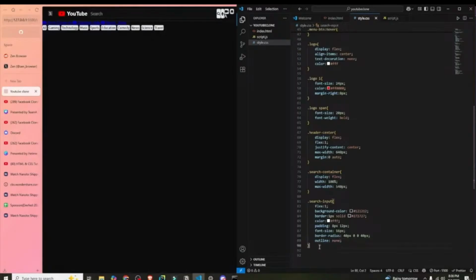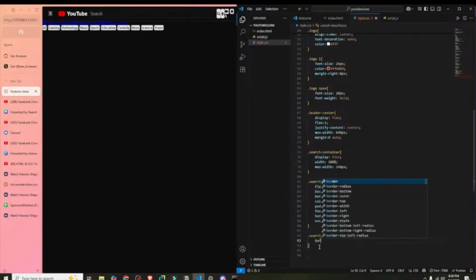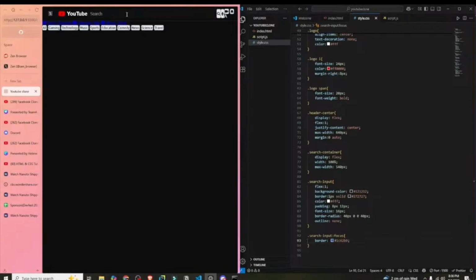Now after that, we'll style our search input when we click on it. So first of all, we'll create search input, and we'll give this focus. So in our state of focus, we'll give this a border color of blue, kind of blue. So for that, I'll have to put in a hash code of 1C62B9. So 62B9, and then close this. Now let's see. Okay.